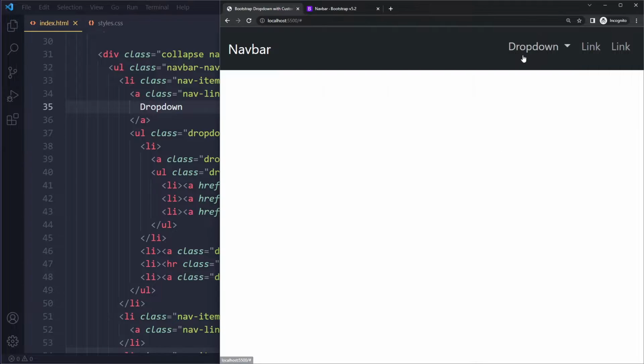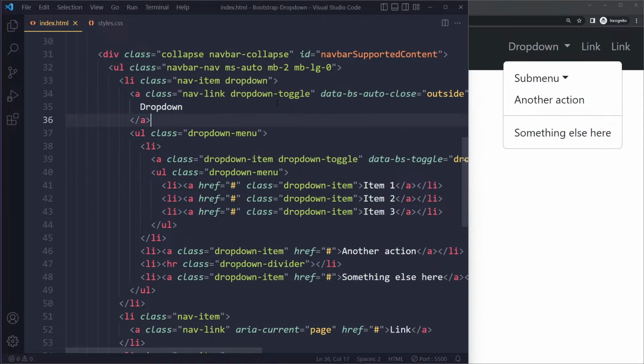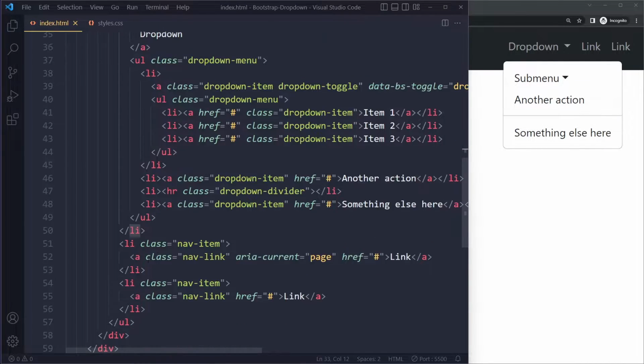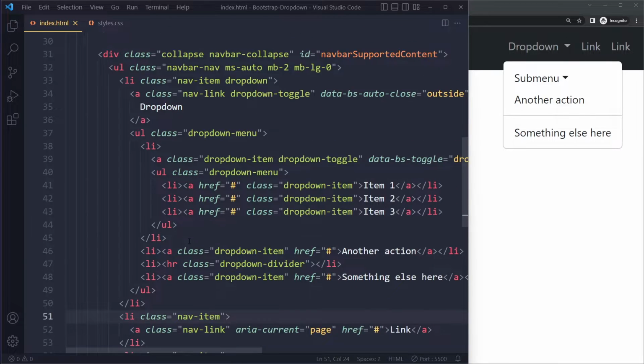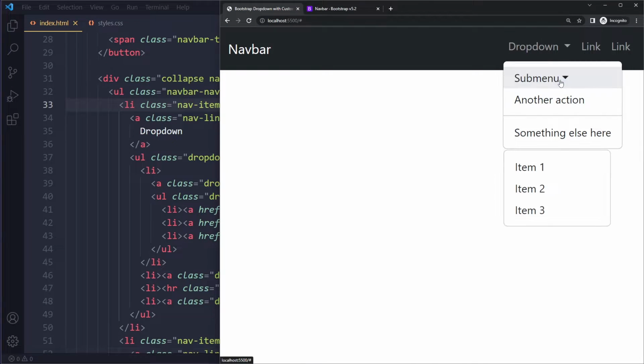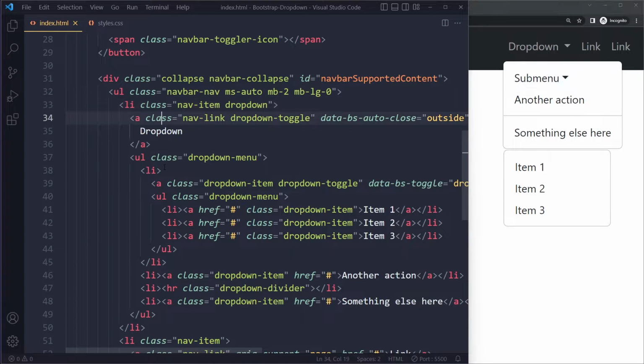What it looks like right now is we have a drop-down and it's going to be a list. Right, so we're going to have a list here. This is the outer list, and we have basically 3 items in here: submenu, another action, and something else here. Those are 3 nav items, and then the first nav item, I made that a drop down. So those are some additional classes here. So you're going to get a submenu, I should say. So that's going to be another list, right? So in this first one, we have another list. And if I click on that, it opens up here.